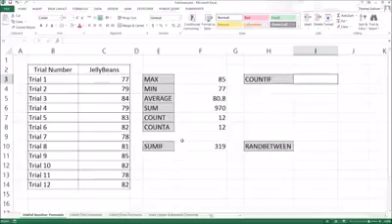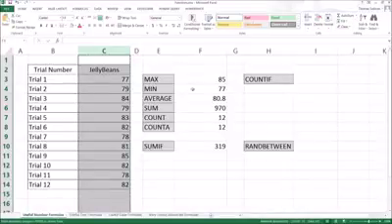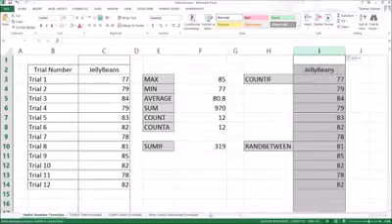COUNTIF. I'm going to show you a very different use for this, and I use this all the time. I would say this is one of my secret moves. So what I'm going to do is bring all the potentials right here, all the potential amounts of jelly beans, and what we want to do is say, hey, how many times did 78 occur?